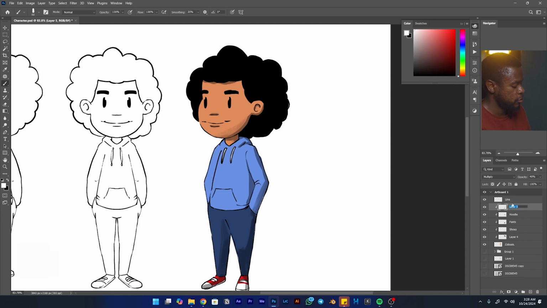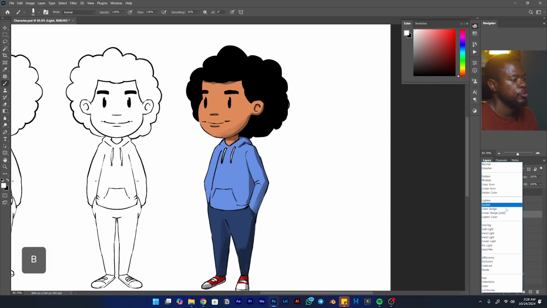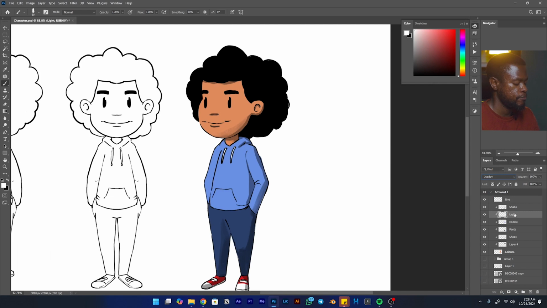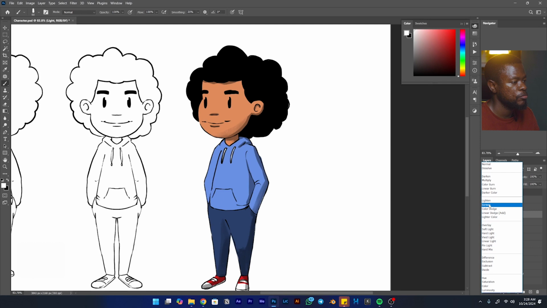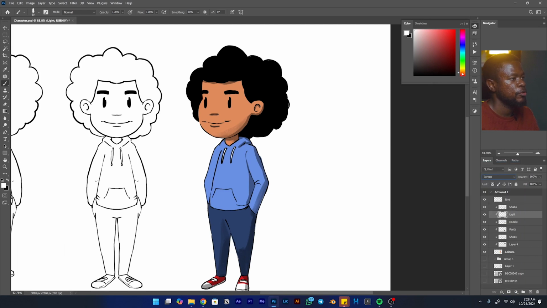Let's make this shade another pink and change the gradient to screen. Make the color maybe orange.